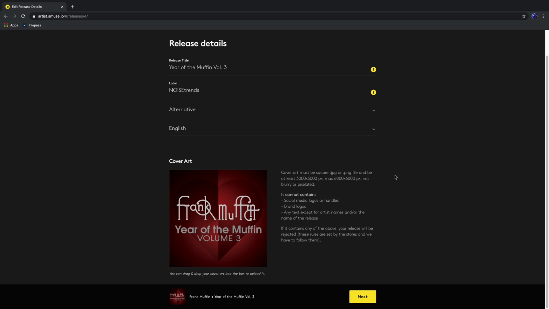Gibson covered a lot of details just the other day about what your cover art must be for these digital releases. Amuse does require it to be square. That's pretty common, but it lists the parameters again right here in case you need to make any quick changes. You can jump over and make sure that your artwork fits their parameters. Every distributor could be just a little bit different.